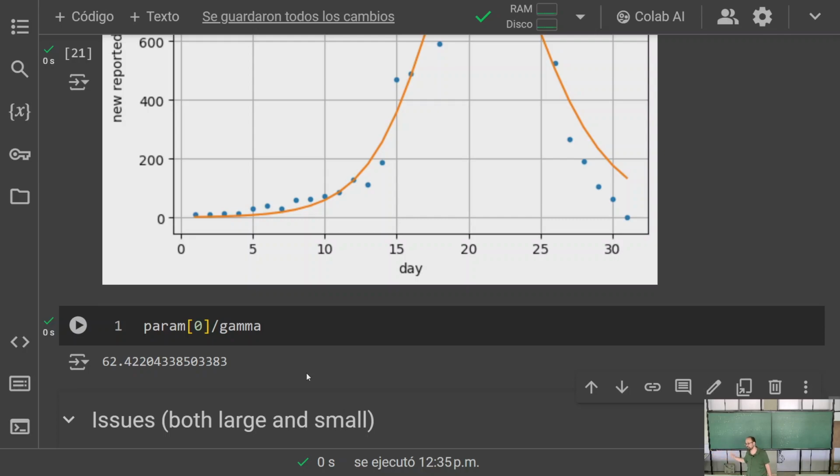So how do you make this better, right? So once again, I will recommend, if you want to try this at home, to try to fit the SEIR model, okay? This will probably lead to better results, okay?